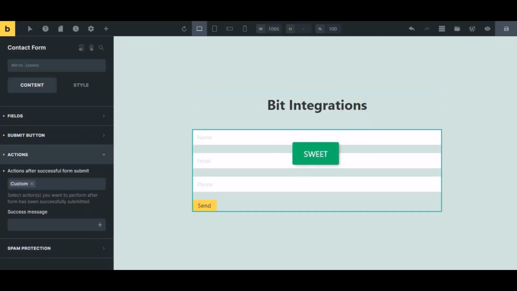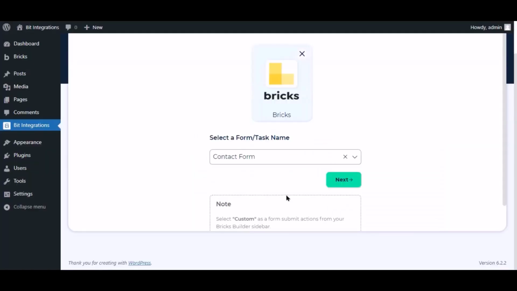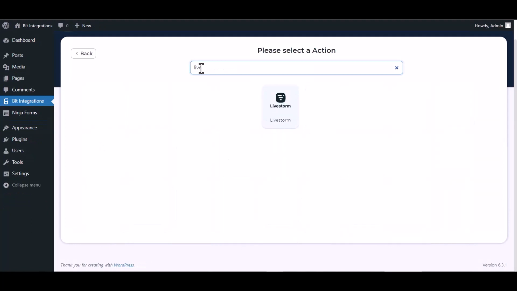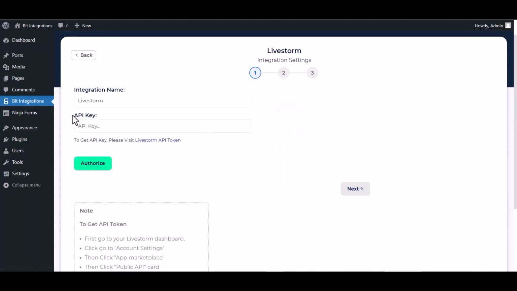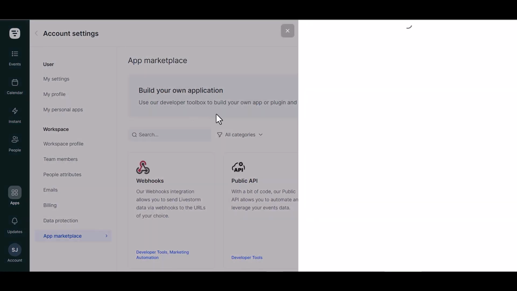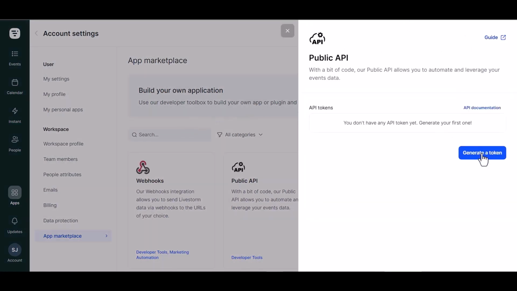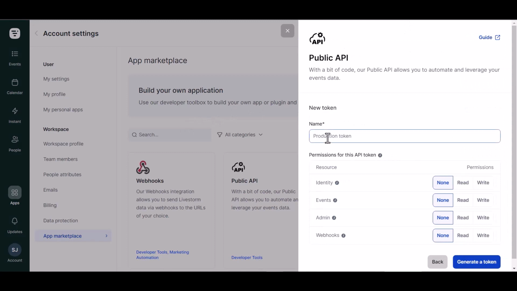Now navigate to the Integration Page, select a form. Click Next. Search and select Action Livestorm. Give here an API key, so please visit the Livestorm API token. Generate a token. Give here a meaningful name.